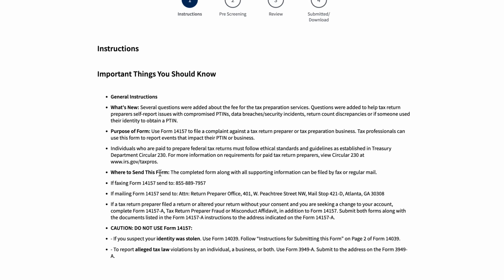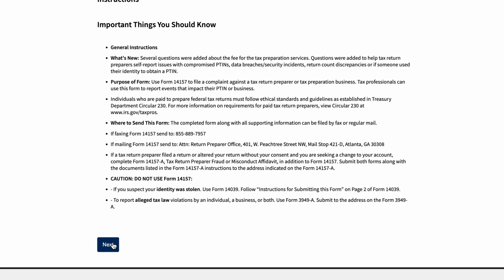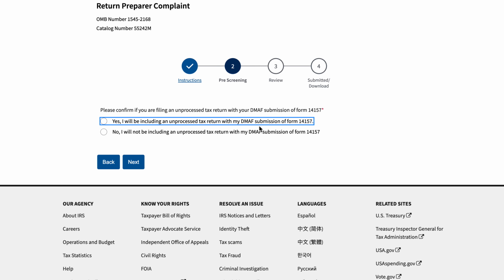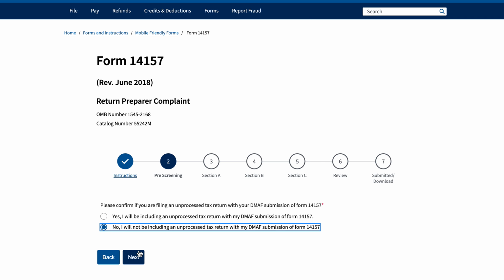So this is simply a complaint, and we're going to walk through submitting this online. We're going to click Next, and we're going to first tell the IRS whether or not we're going to be submitting an unprocessed tax return with this form submission. So we're going to say no in this case.